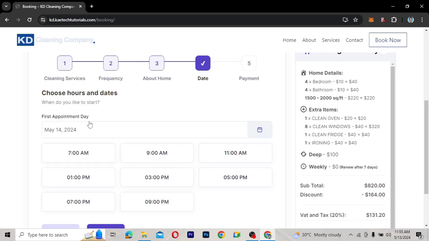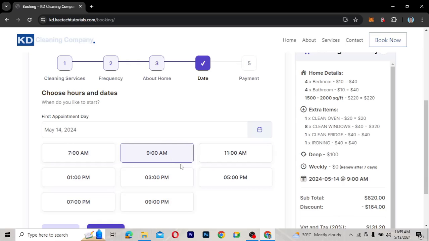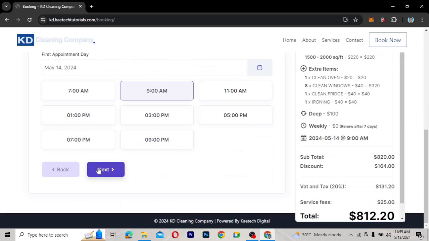Remember, we are doing weekly, but of course you can do one time and all those things. We are doing weekly, meaning that every week they will come to clean our place. And then our first appointment is May 14th. So I'm going to just click over here and then select the time, which is 9 o'clock. So as you can see, the date and time, everything is over there, and then you can click next.